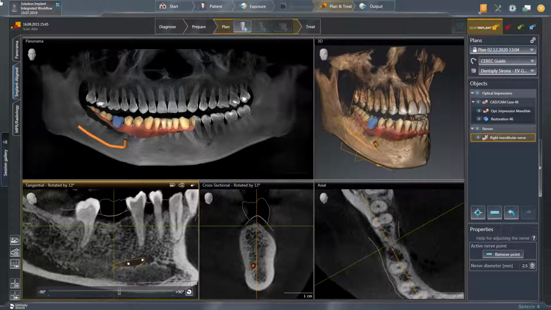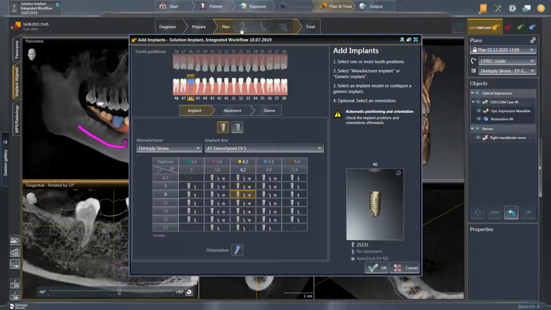We are already inside the Plan step and have switched to the Implant Aligned Work panel and click the Add Implants tool. The Implant Selection window is displayed with the implant position 4-6 present, since this information is already contained in the CEREC file. If needed, we change the implant manufacturer as well as the implant type. In our case, both are already selected, and we confirm the selection by clicking OK.